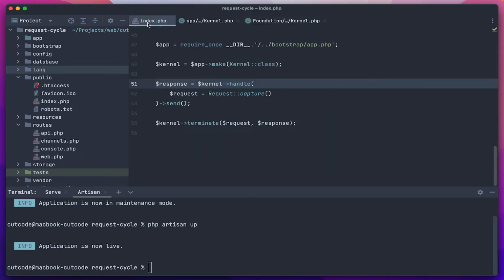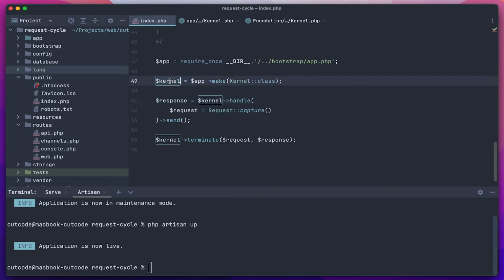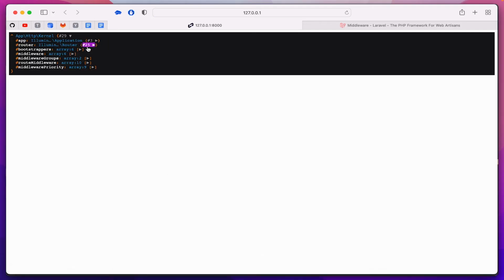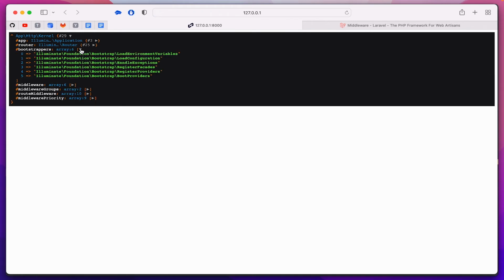What's going on here? First, the bootstrap method. Let's go back to index.php and print the kernel again. Here we see bootstrappers. It's in this method that we connect them. They are responsible for, say, loading variables from env files, loading config, exception handling, registering service provider facades, and starting providers.